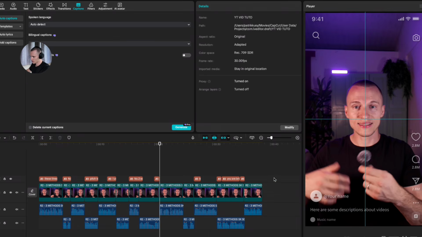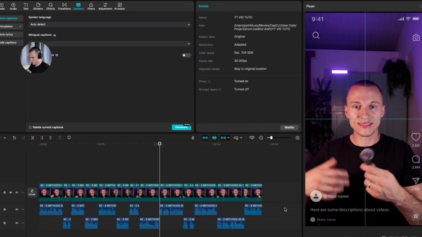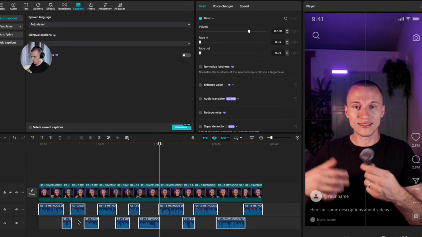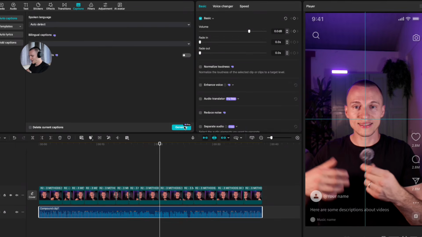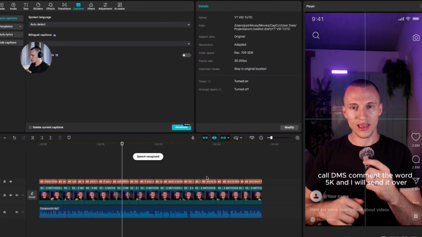So how to fix it is just select all these captions and simply delete them. And now select all your audio and create a compound clip. So now you can click on generate again, and now it's going to work the way we want. And as you can see, we have our captions generated exactly the way we want. So this was just a quick fix.